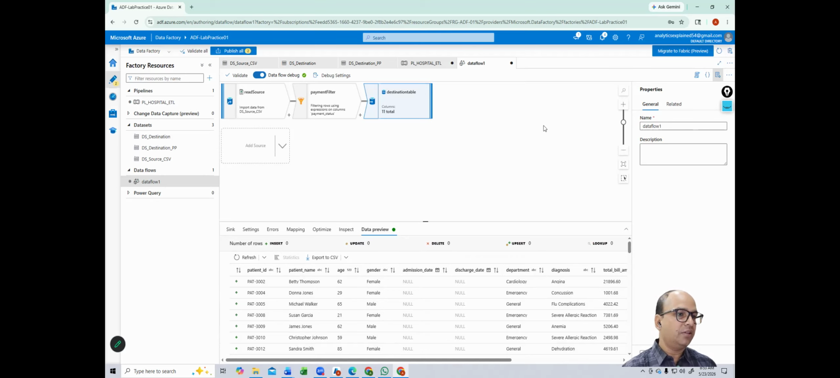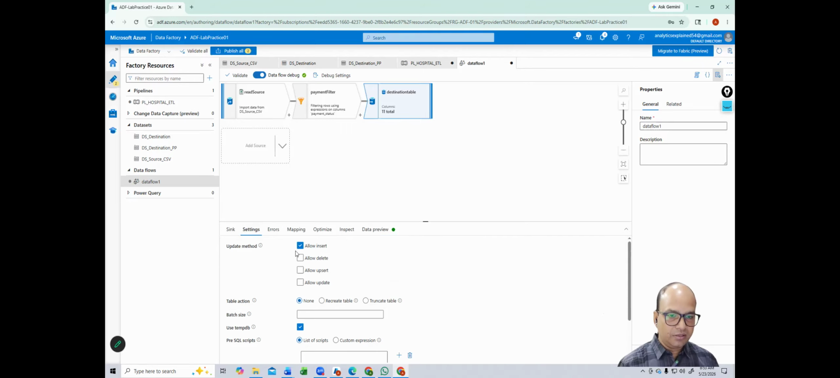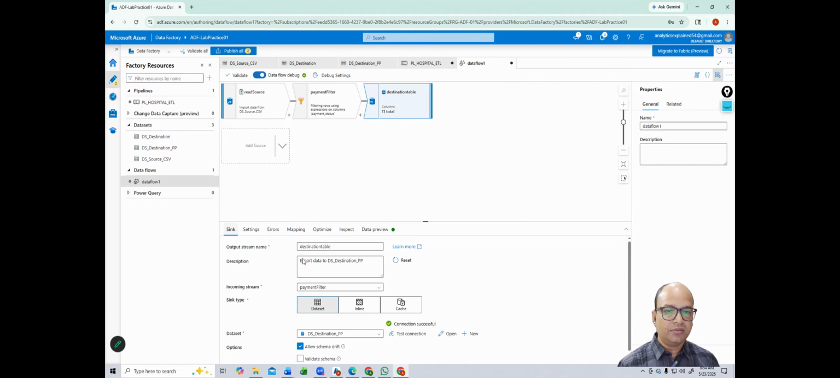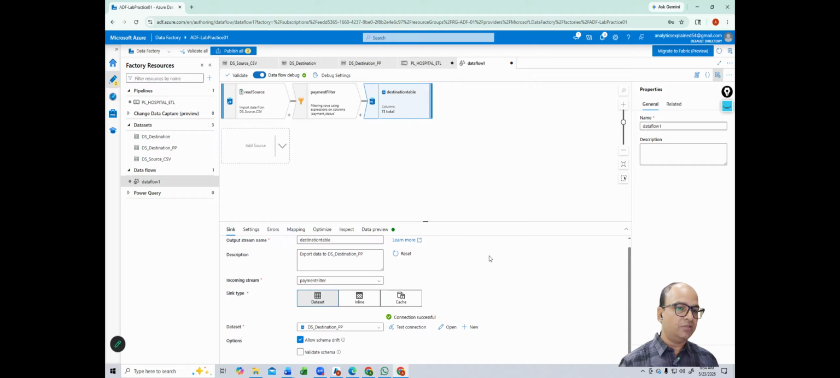The destination is clear. Now we have configured the source. We have performed a filter over the data. We perform the configuration of the destination as well. Is that clear? Allow insert, delete, update, upsert. Okay. I think everything is good now.